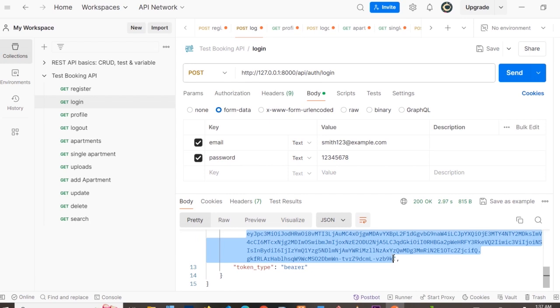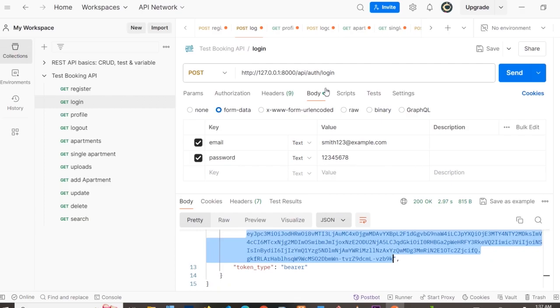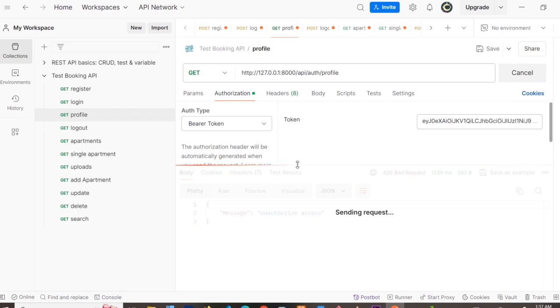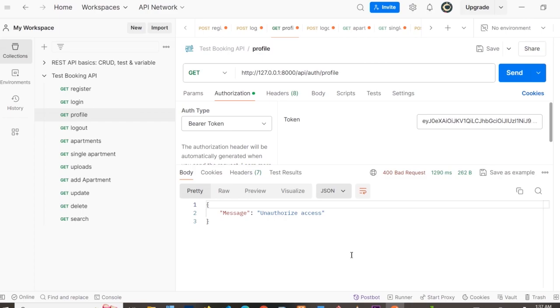So with this access token, I can access the endpoint for the apartment and also the profile for the user. So quickly, let me access the profile of the user now. Without the access token, the user cannot access his profile. So for instance, if I just click on send now, like I've done, I will not be able to access the profile. It tells me unauthorized access.